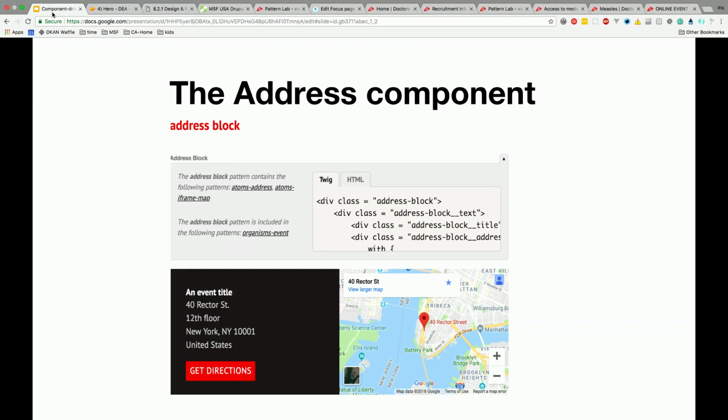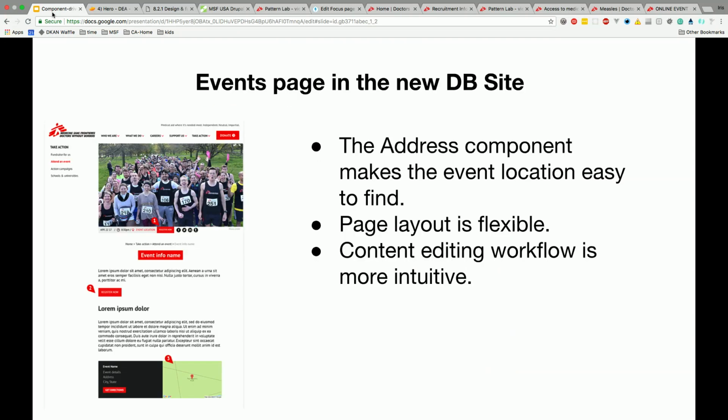So what we did here was we isolated some blocks on the events page from the design. And for example, this is one of them, the address component. So this is a different molecule all on its own in Pattern Lab. And it's now pulled into a node template. So this is the new events page on the Drupal 8 site. And that part of the page where the address is, if someone wants to create a new event page, there are address fields they will fill out, and that will get displayed.